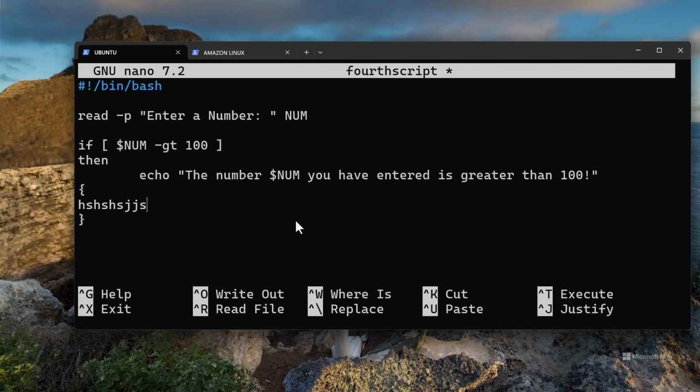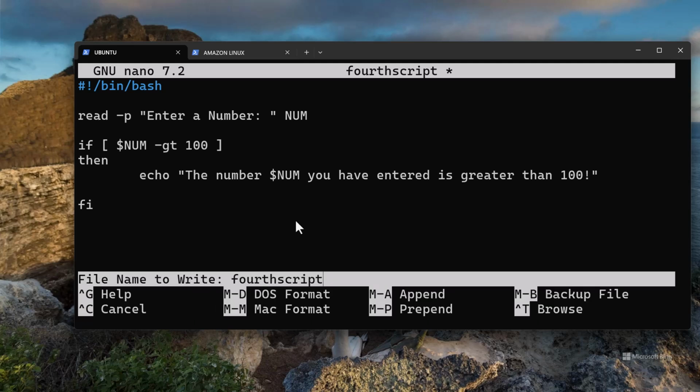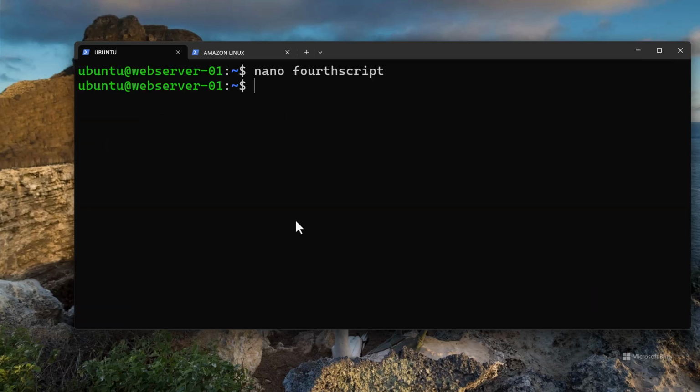That's the same thing that happens with our if conditional. If you want to close an if conditional statement in shell scripting, use fi to close the statement. Is that okay? So let's save, exit, then chmod plus x for the script, and let's execute that.